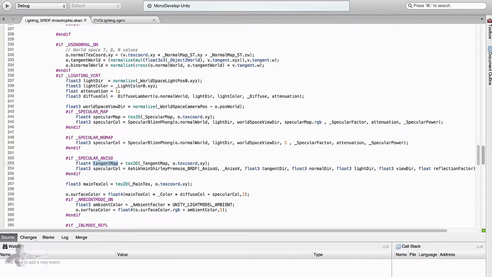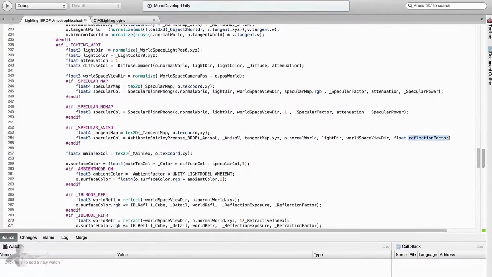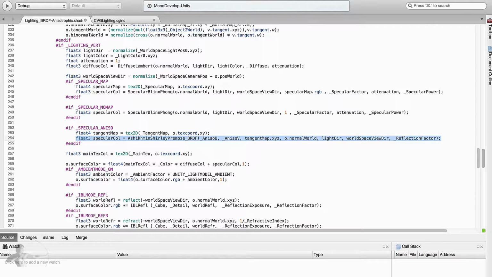So let's pass this tangent map color as X, Y, Z for the direction. And for the normal direction, we are going to need O.NormalWorld. For the light direction, it's the same variable, light direction. View direction is declared as world space view direction, and the reflection property is declared as underscore reflection factor. Let's add a semicolon here. So that is the function that we are going to need to calculate anisotropic specular reflections.